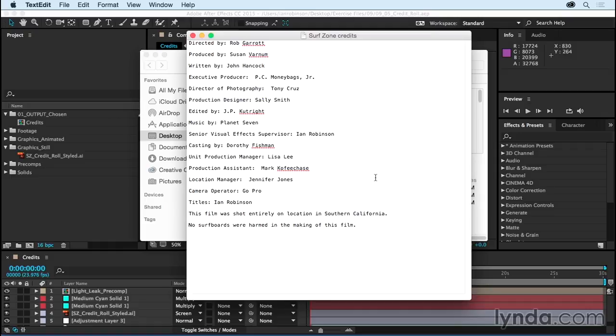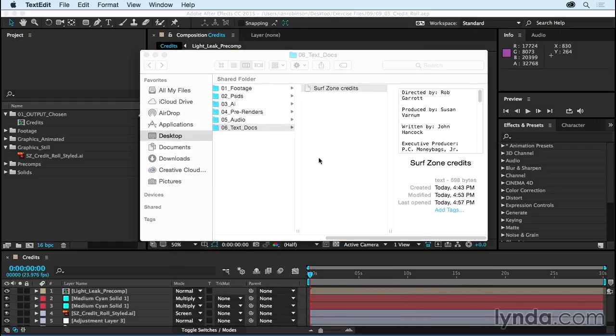Now, this will work the same regardless if you're using Word or Pages. All you have to do is just select the text, press Command-A to select absolutely everything, and Command-C to copy. That's it. Now, let's go ahead and open our Illustrator document.